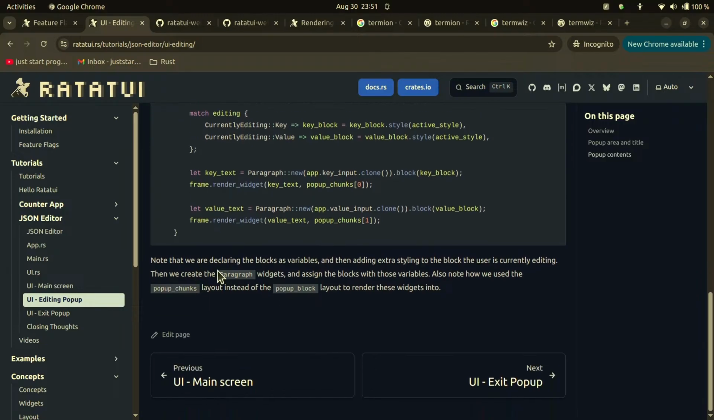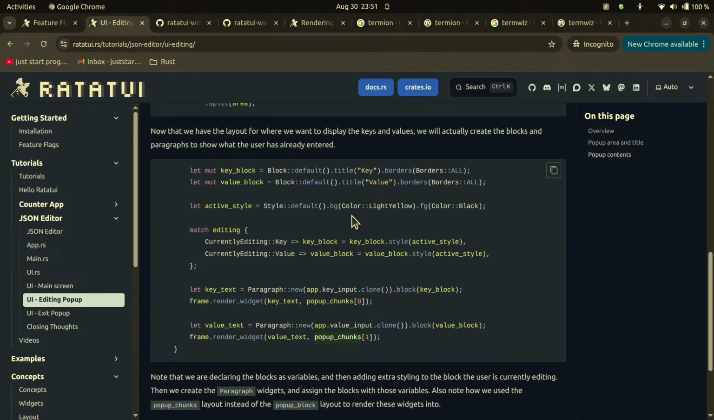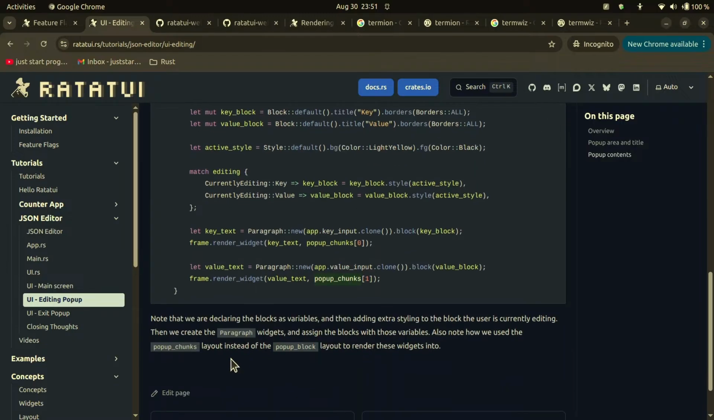Now that we are declaring the blocks as variables and then adding extra styling to the block the user is currently editing, we then create the paragraph widgets and assign the blocks with those variables. Also note how we use the pop chunks layout instead of pop block layout to render these widgets into pop chunks. Okay, so it mentioned it's using pop chunks and it's not using pop-up block. Okay, this is pop-up chunks.